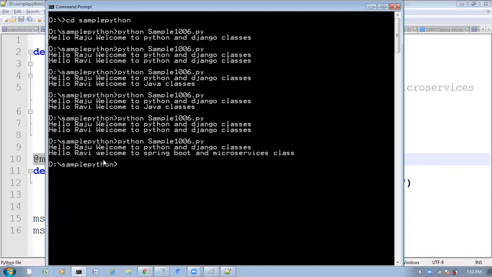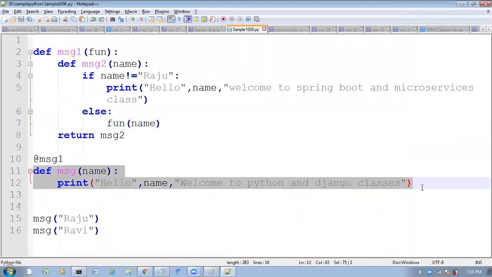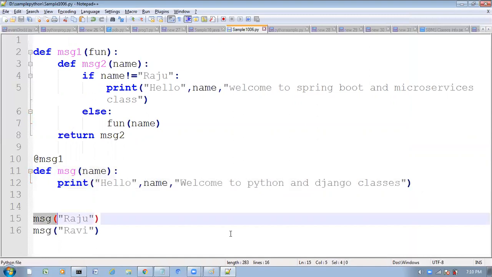What are you getting? Hello Raju, welcome to Python and Django classes. Hello Ravi, welcome to Spring Boot and microservice classes. Output got changed or not? And here, am I doing any changes inside the message function? No. Here, which function am I calling? The same message function I am calling.